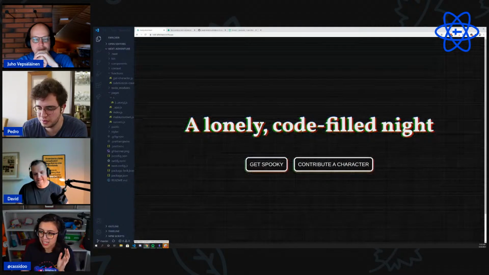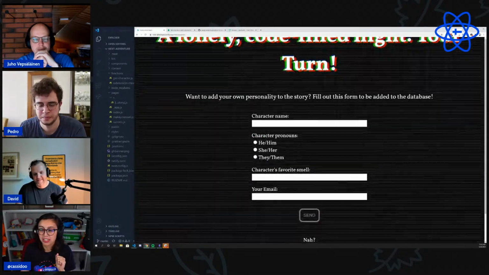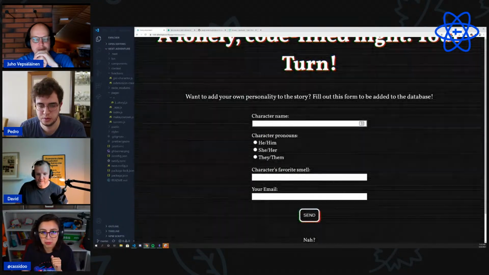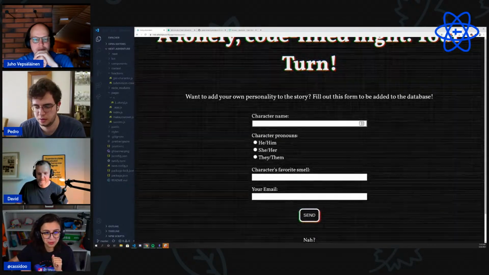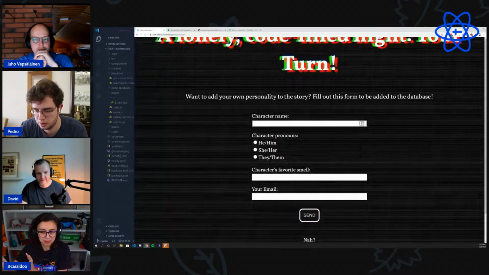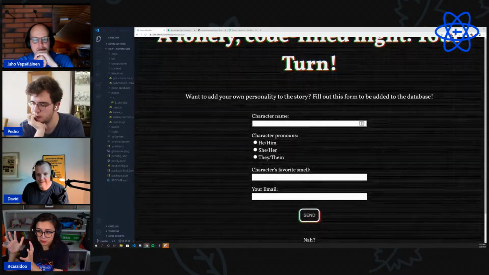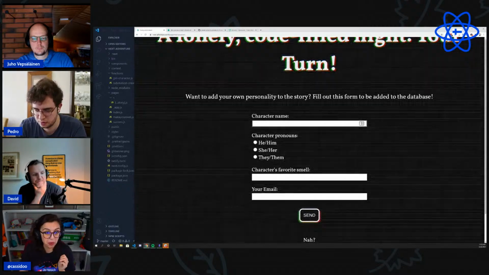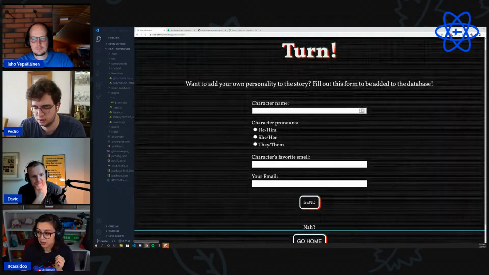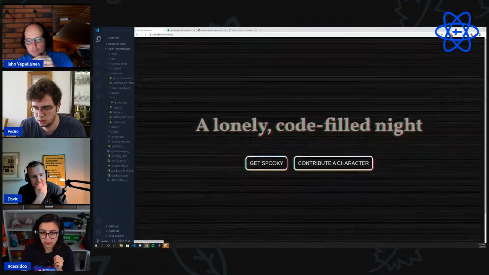And that is because it came from users. And so you can actually contribute a character where you put in the name, their pronouns, their favorite smell. That comes at a later part in the story if you get to that part of the story. And then your email in there. And when you fill this out, then you can populate the story with your own characters that are then randomly added to this story here.